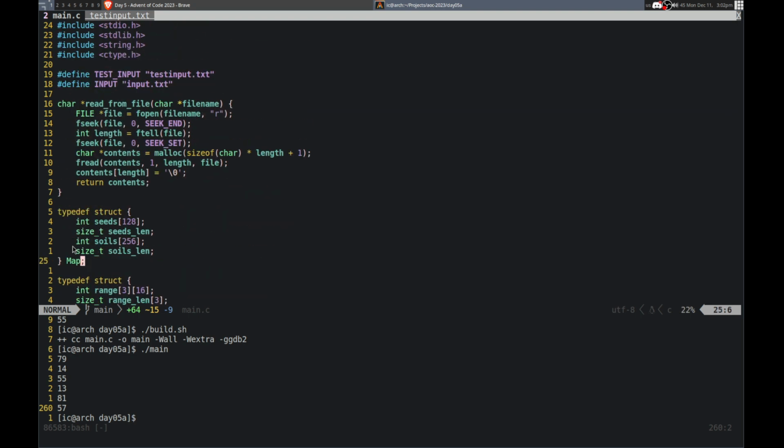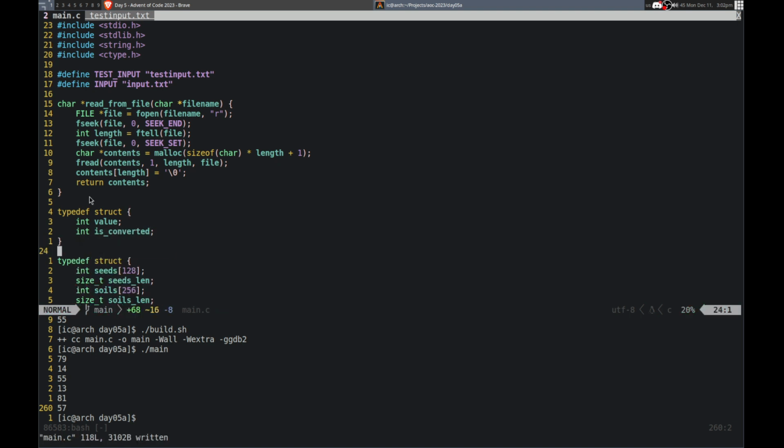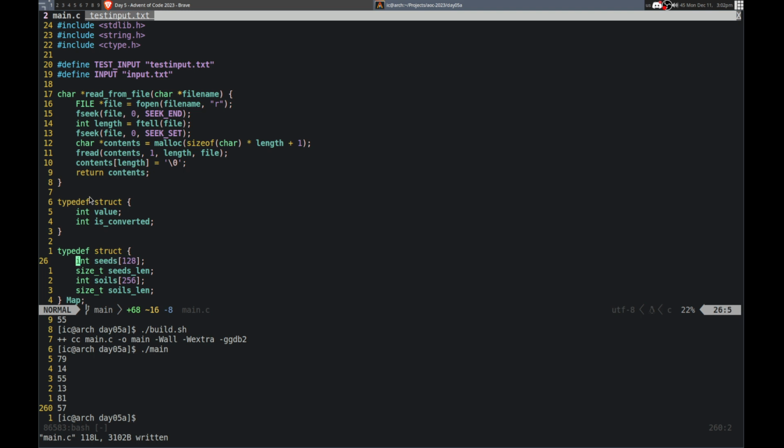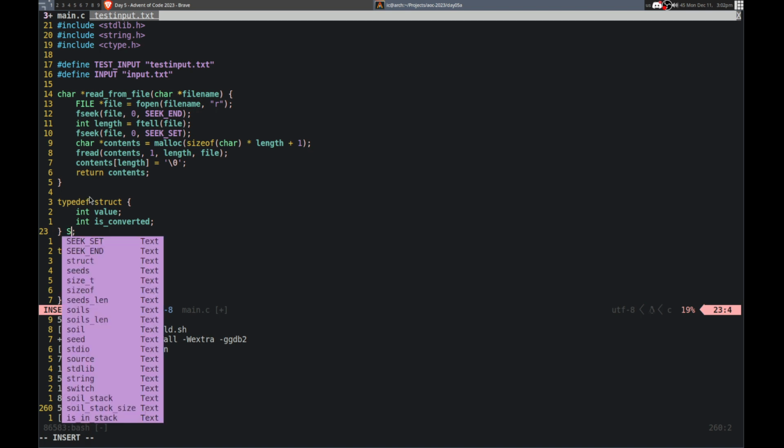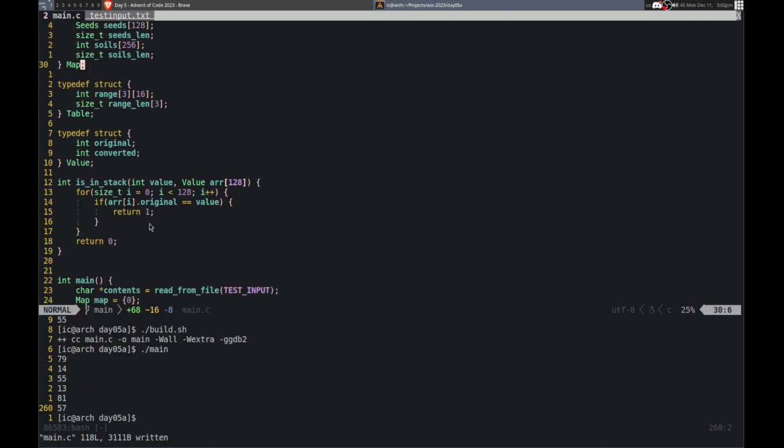So what if the seeds is another structure, and this just has two things? It has a value, as well as is converted. Yeah, just a flag. This can be seeds. Well, that could probably be used for all the other things. So what could it be called instead of that? I'll just call it seeds, whatever, it doesn't matter. Okay, then seeds can be that.